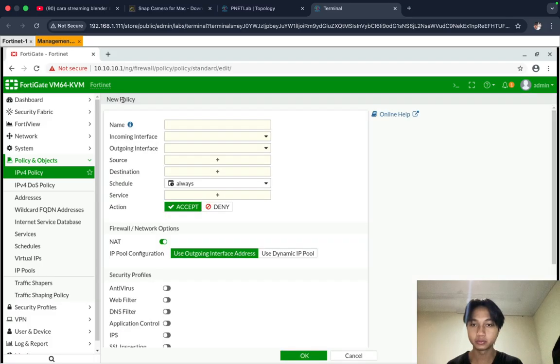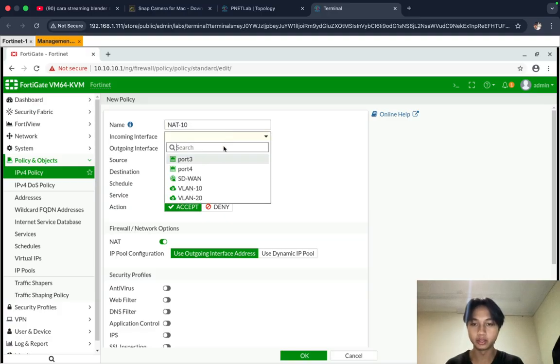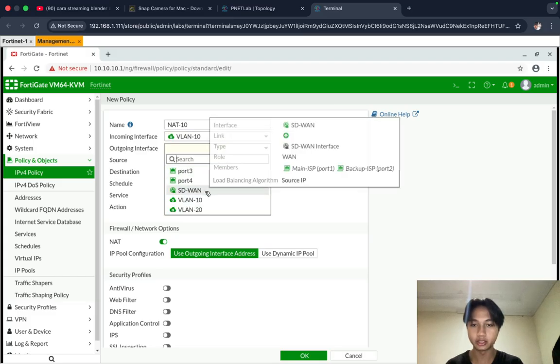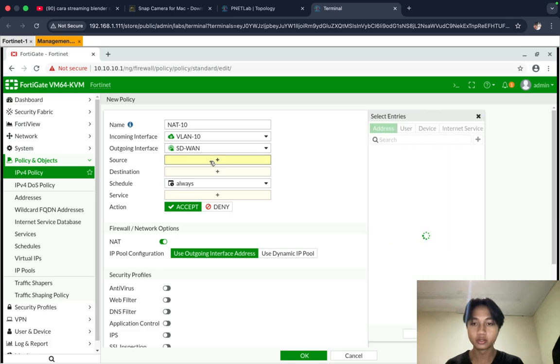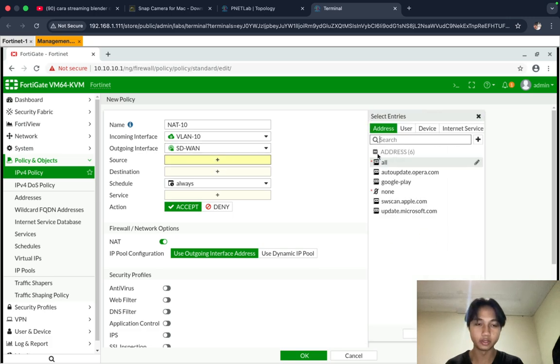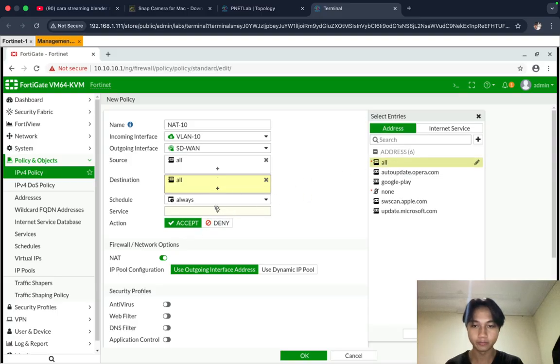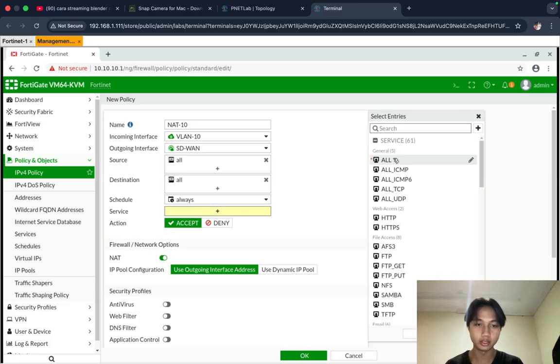Create new NAT. Incoming interface is VLAN 10. Outgoing is SD-WAN. Source is all, and then destination all. For the service, all.